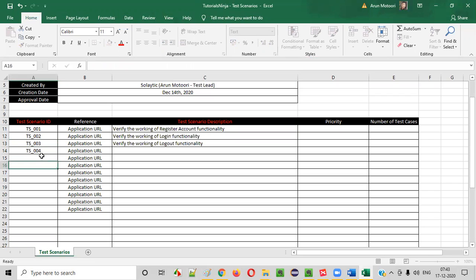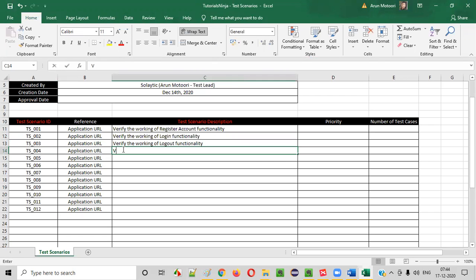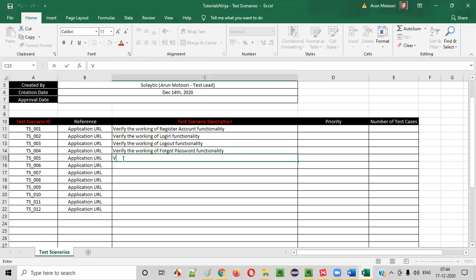TS004. If you don't want to waste time writing each and everything, simply select from 1 to 4 and drag it like this, so automatically the number will come. Now logout, forgot password is done. Verify the working of forgot password functionality. Then verify the working of search functionality. Very simple, right? It's very simple to create the test scenarios.